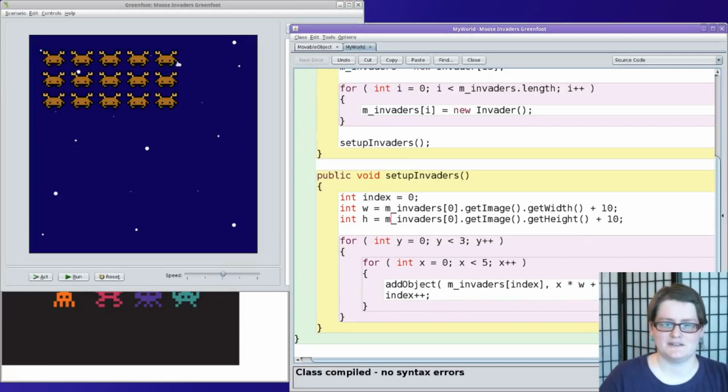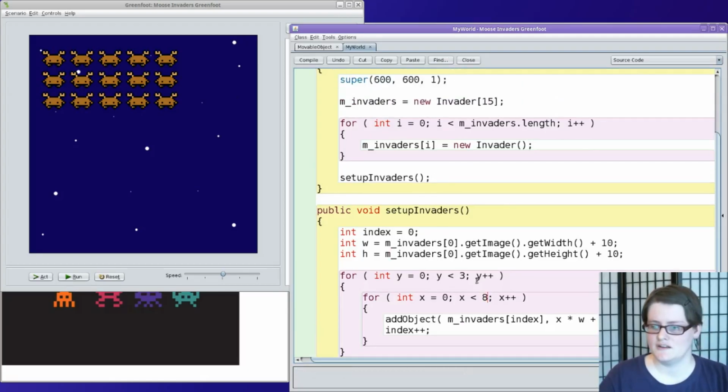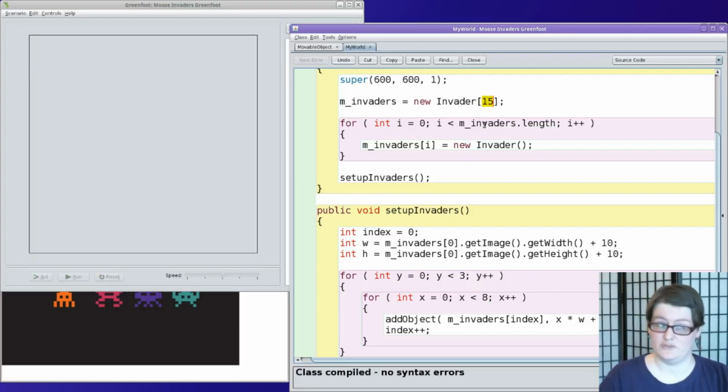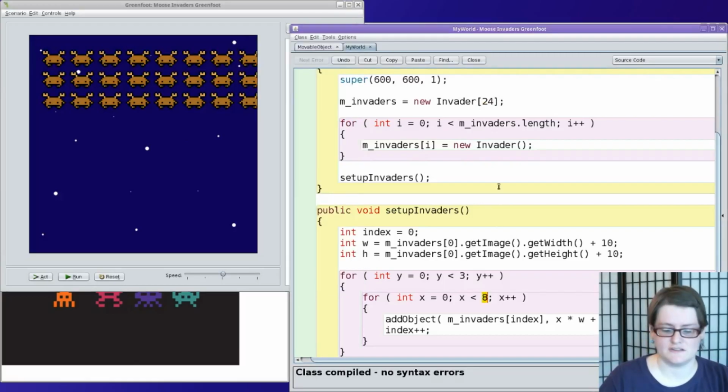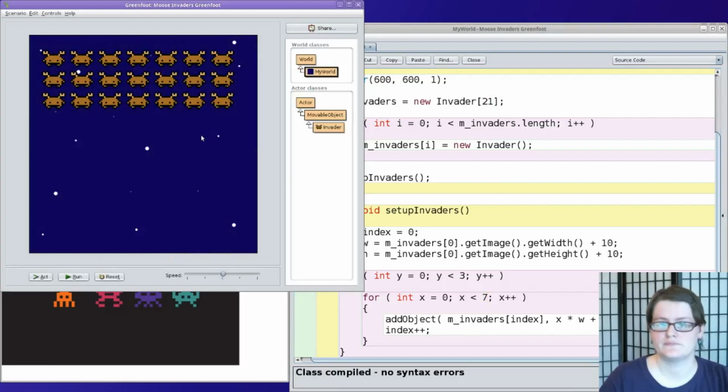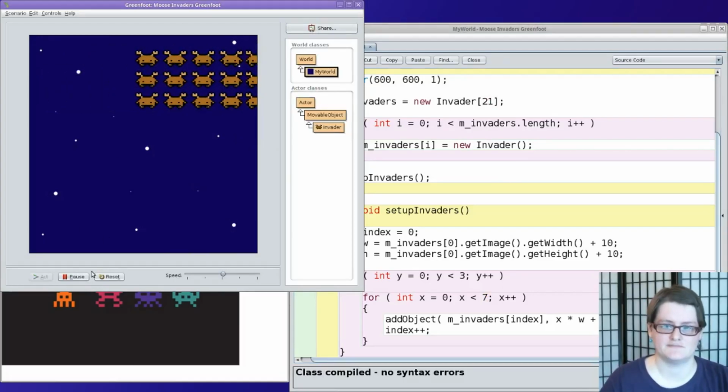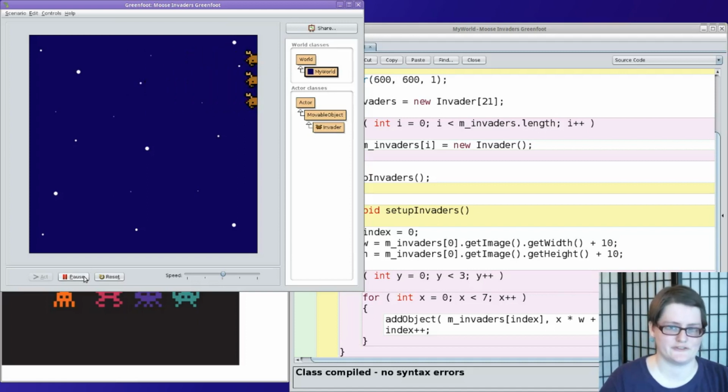We can see that maybe we want another 2 or 3 columns. So let's change this to 8. 3 times 8 is 24. And okay, that's not quite what I want. Let's make this 7 instead. So we'll do 21. Okay, so we have a nice array of our invaders. If I run it, they all just kind of gather up at the edge of the screen.